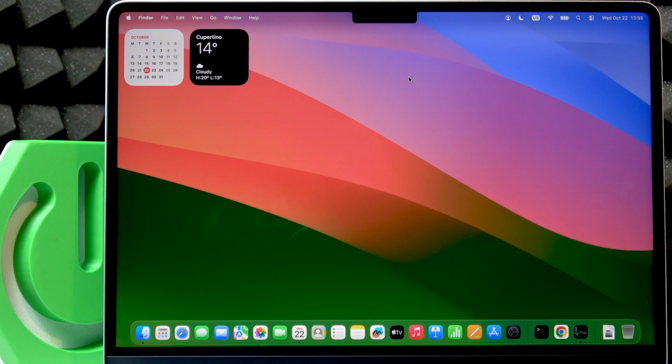Welcome. In this video I will show you how to enable low power mode on your Apple MacBook Air M4.